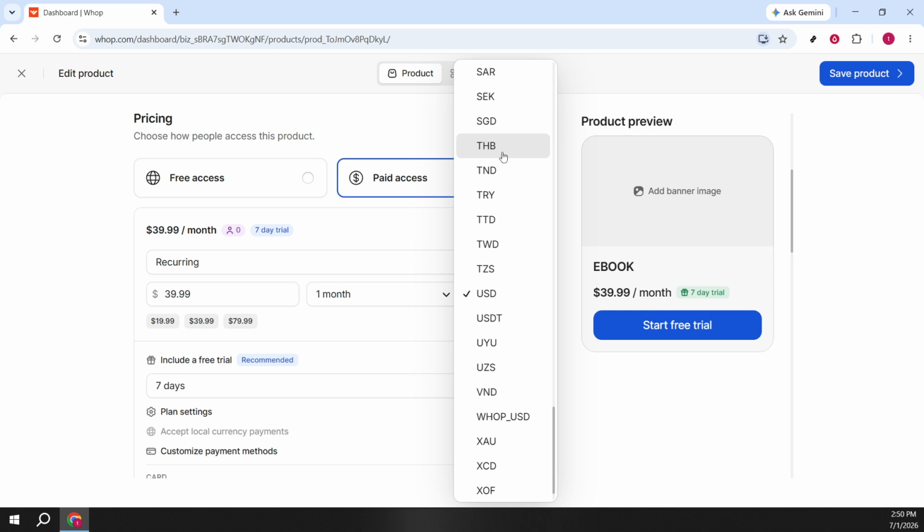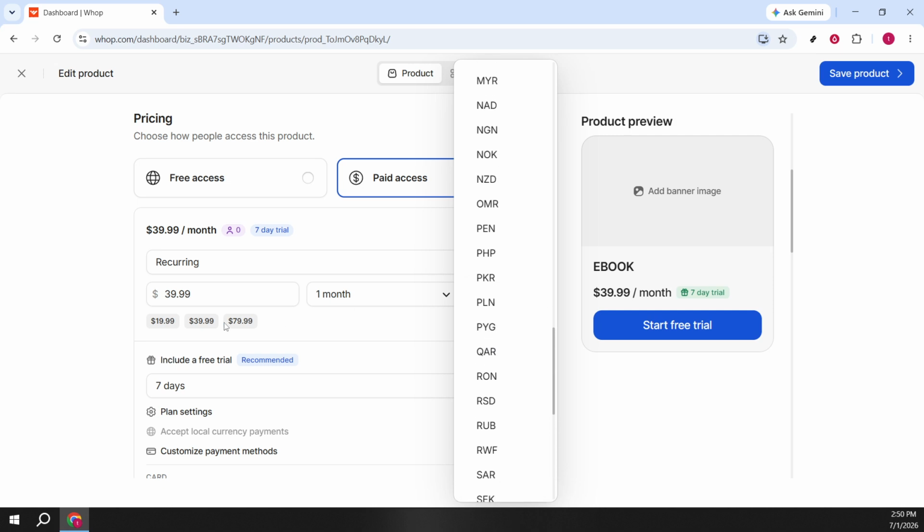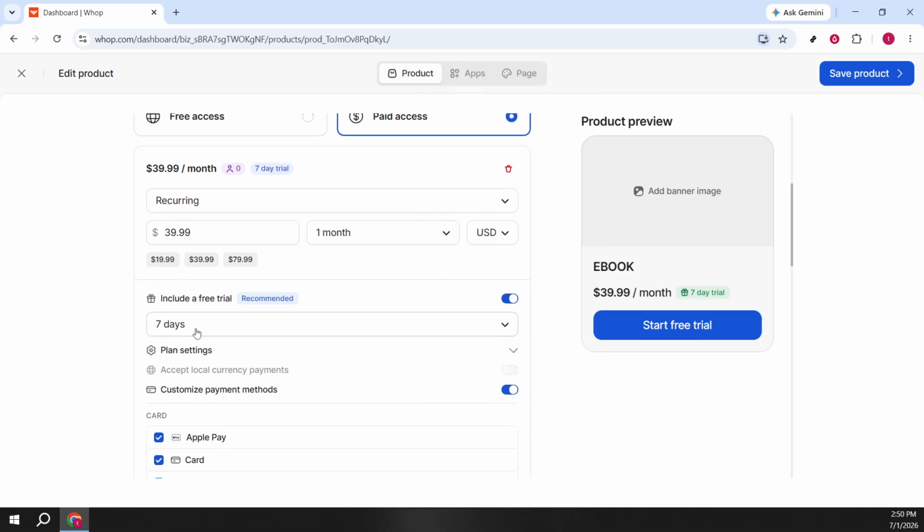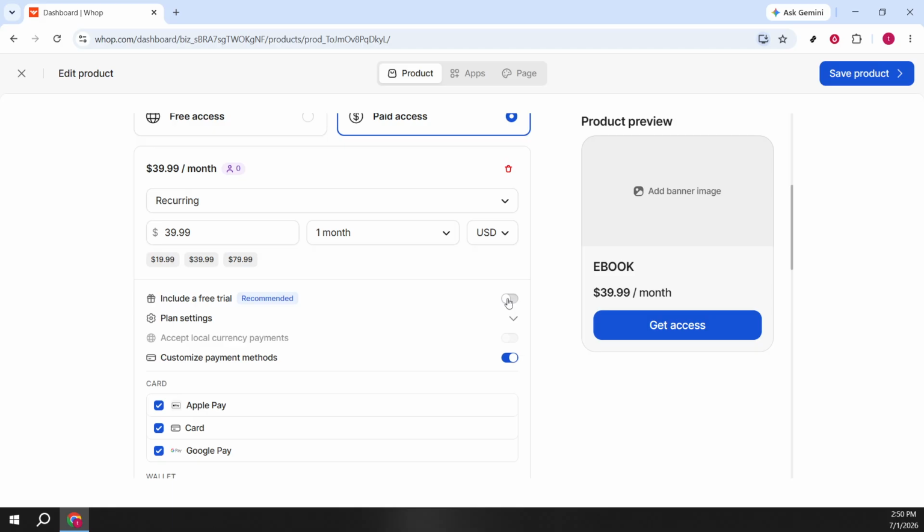If it fits your offer, you can include a free trial. Trials are a great way to reduce purchase friction. Just set a length that gives customers time to experience value without delaying revenue longer than necessary.